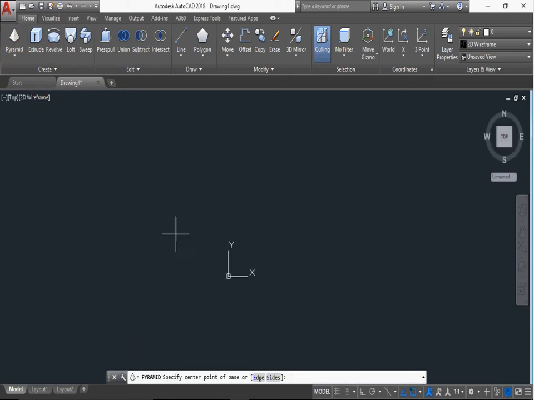Pyramid command again. Now this is the edge. Now we use the sides option, enter. Now the pyramid sides are 4. We can increase or decrease the number of pyramid sides. We can increase it to 8. Enter the number of sides 8, enter. Center point of base or edge, we select edge.